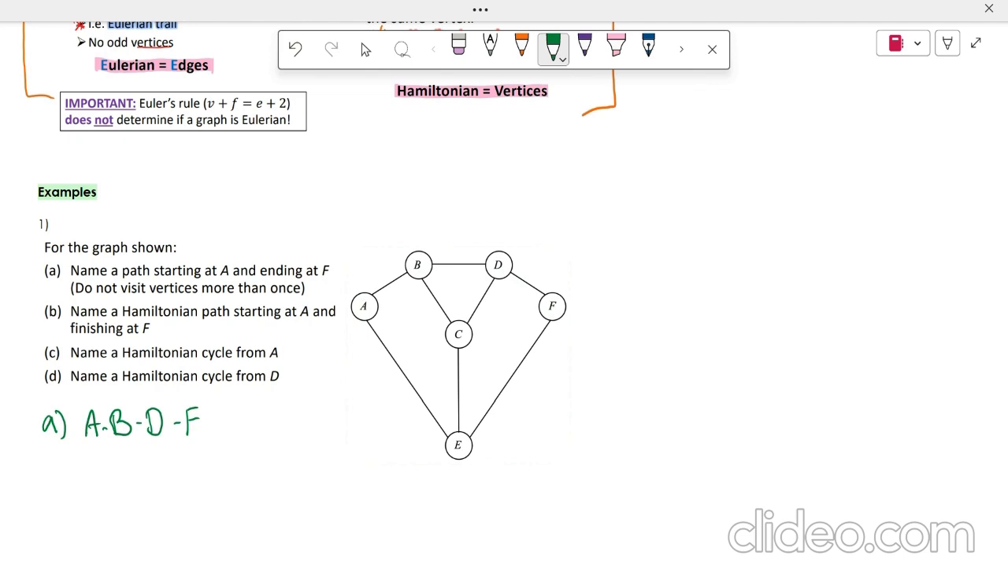Alrighty, next one. Name a Hamiltonian path starting at A and finishing at F. Now, Hamiltonian means I have to hit every vertex, but the restriction on this one is I have to start at A and finish at F.